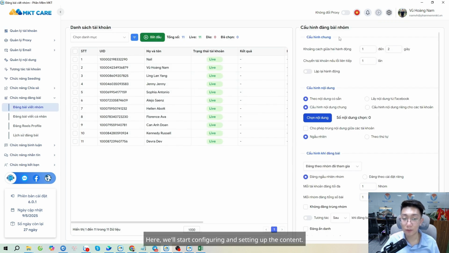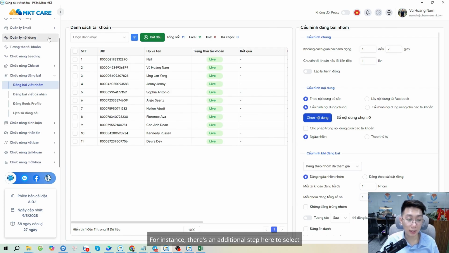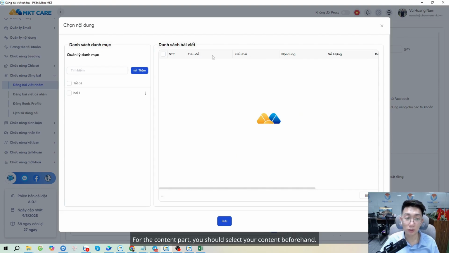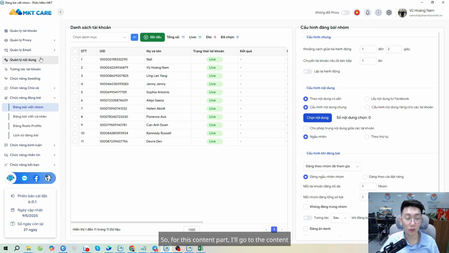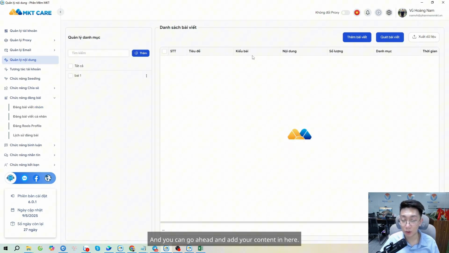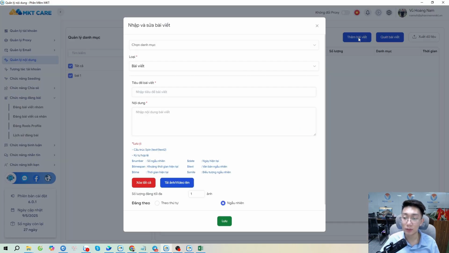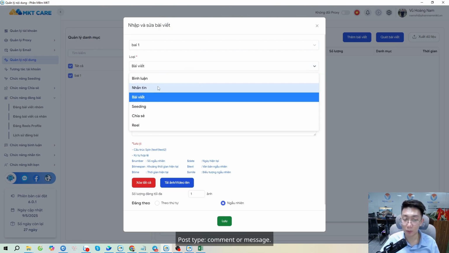Here we'll start configuring and setting up the content. For instance, there's an additional step here to select the content. For the content part, you should select your content beforehand. So for this content part, I'll go to the content management section and you can go ahead and add your content in here. For example, let's add a post. To add a post, I'll select the category as post 1, for instance, then the post type: post, comment, or message. This post, proceeding sharing reels.